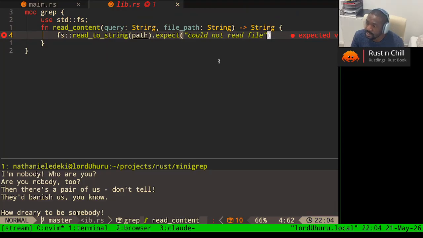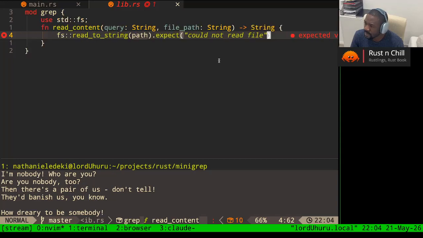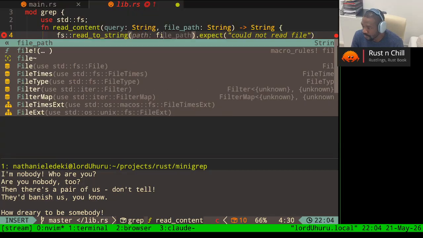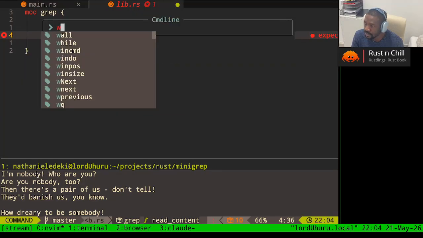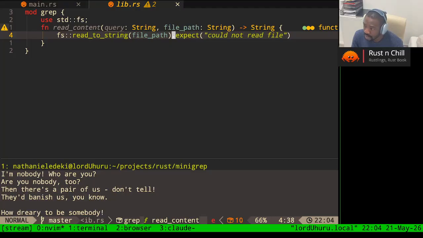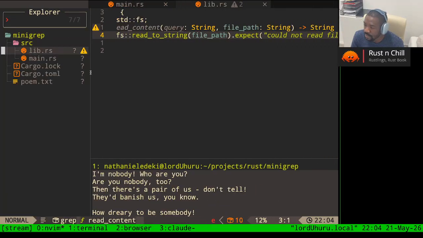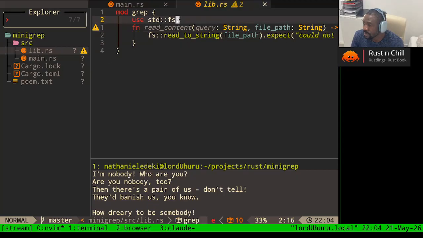What do you expect? Expected value, attribute pattern. Oh yeah, this should be file path. Yeah. And I think this should be public, right? I mean, like, I need to be able to use it. So grep. Let's see what we.